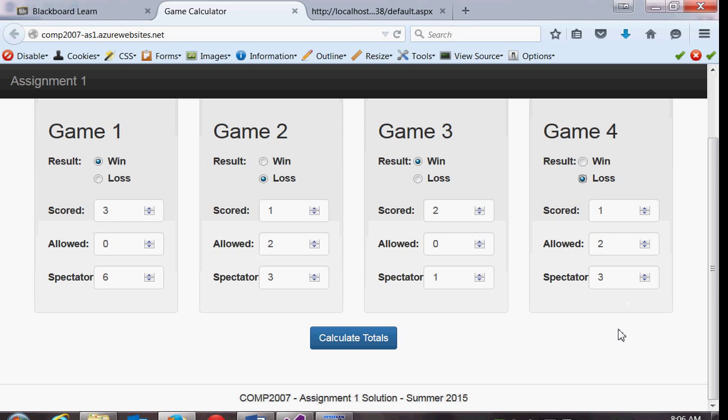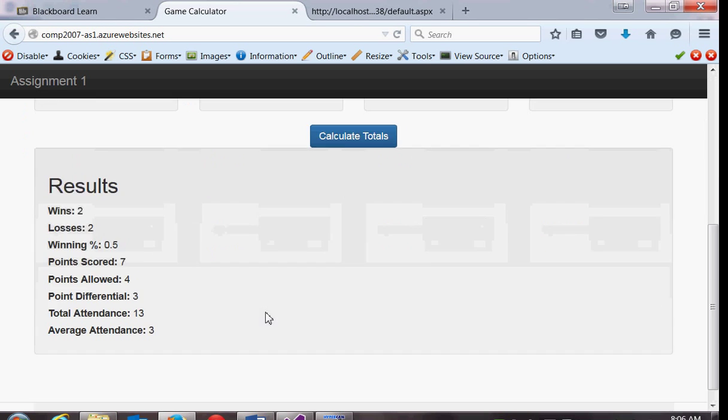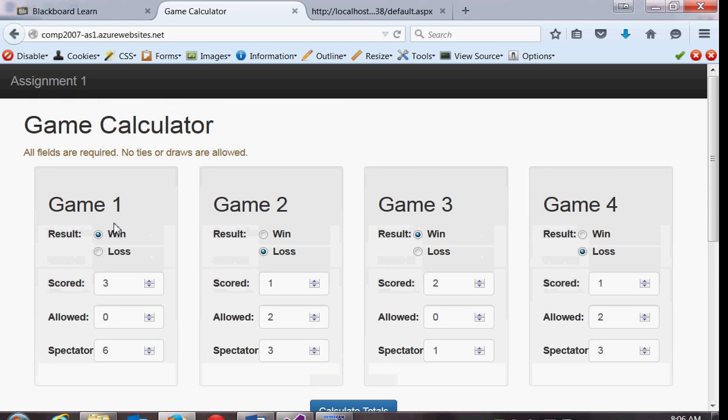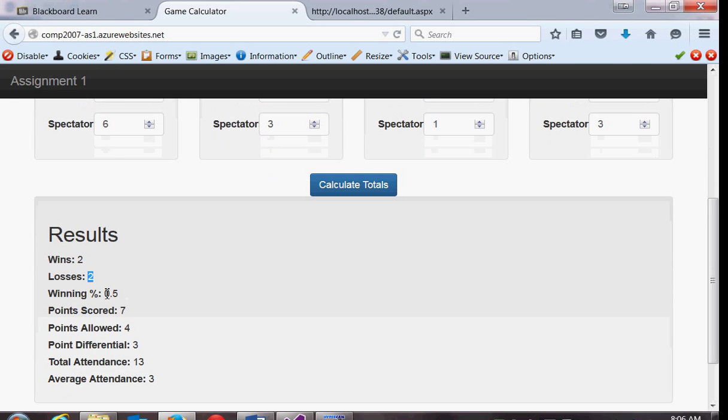And when I click calculate, I'll get these things totaled up. So how many wins were there in total? How many losses? So you'll have to add with your radio button selections. What percentage of the games were won? How many total points scored? How many total points against? What's the difference between those? What was the total number of spectators and the average per game?